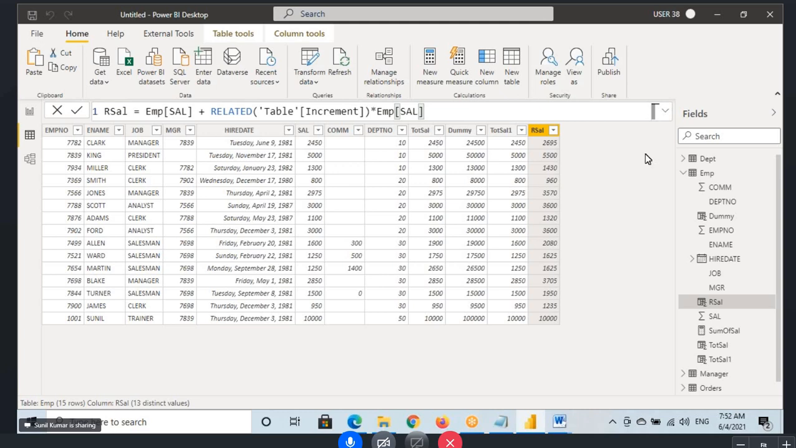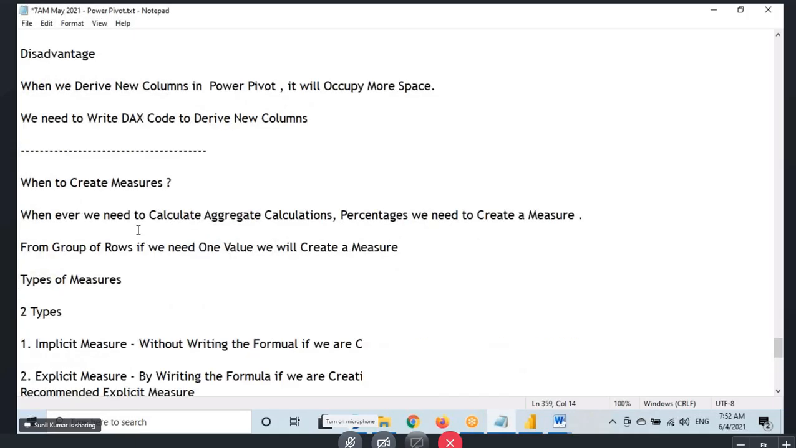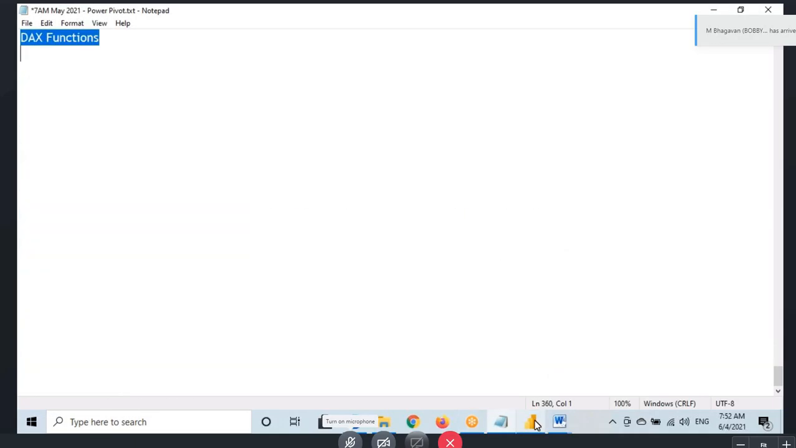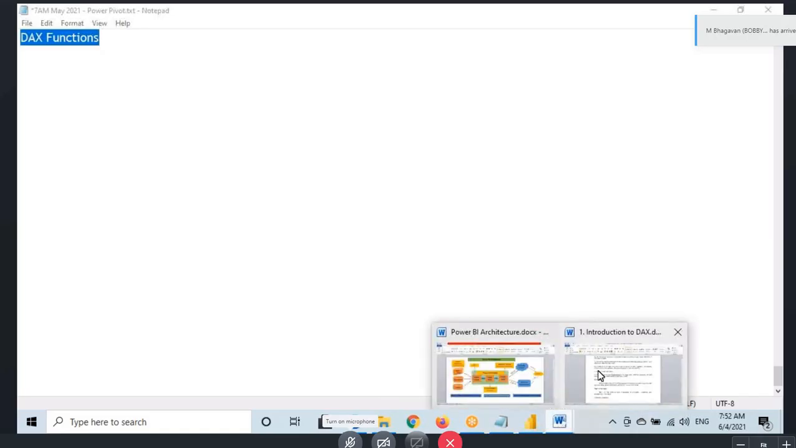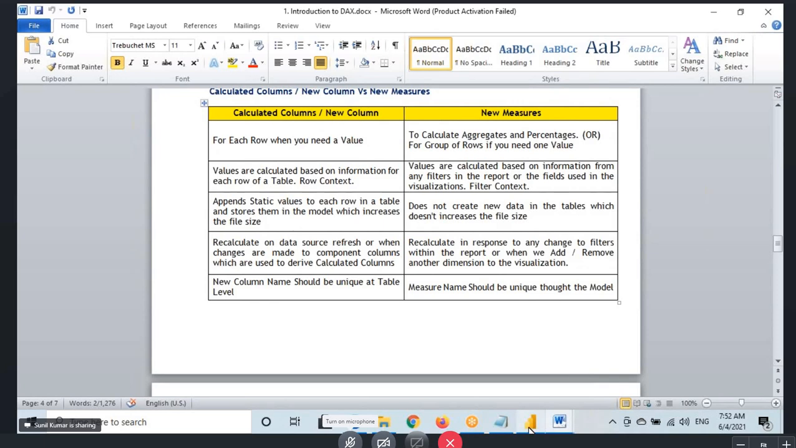Does anybody have any questions on this class? Fine, important class, guys. Today's class is important. Please go through it. I don't think I wrote much notes here. Let me copy this. I already shared this material, Power Pivot material. In the Power Pivot material, you can find these differences. Go through there.